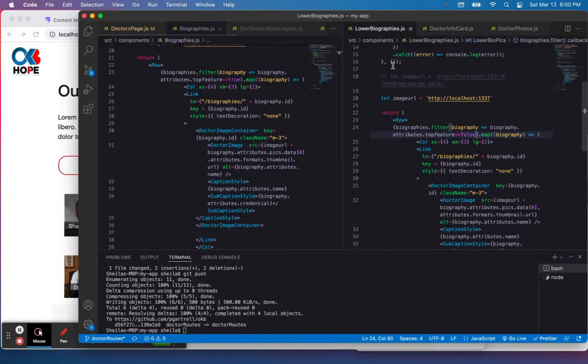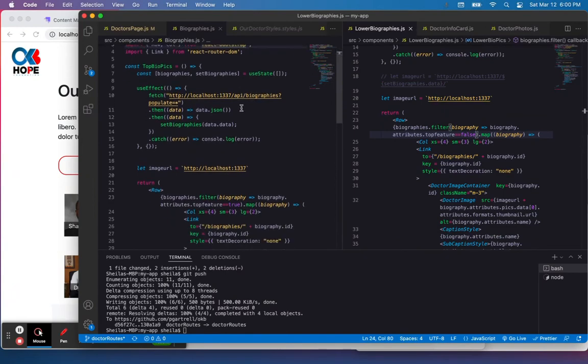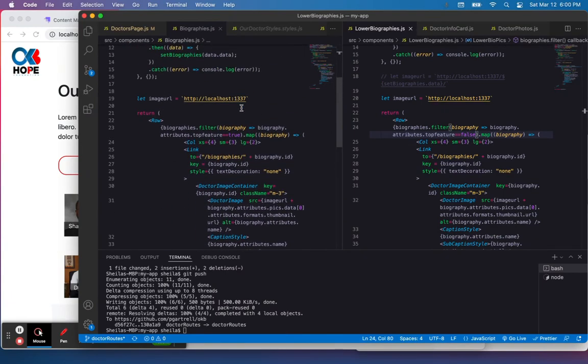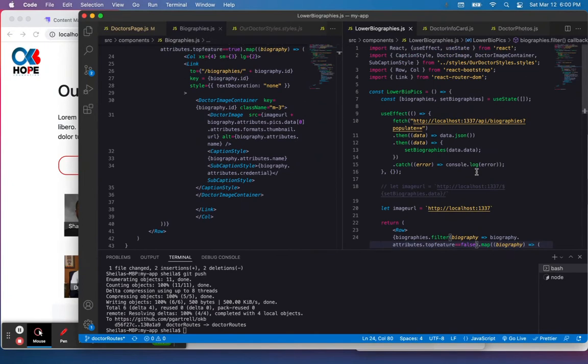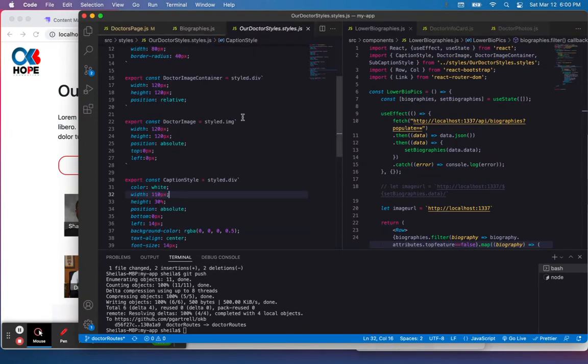I ended up creating two components, one for the upper biographies that's just called top biopics, and then one for the lower ones called lower biopics. They're both essentially the same code. We're using style sheets on our team, so I use the style sheets to create that thumbnail image with the overlay of the doctor's name and credential. You can see how that works out.